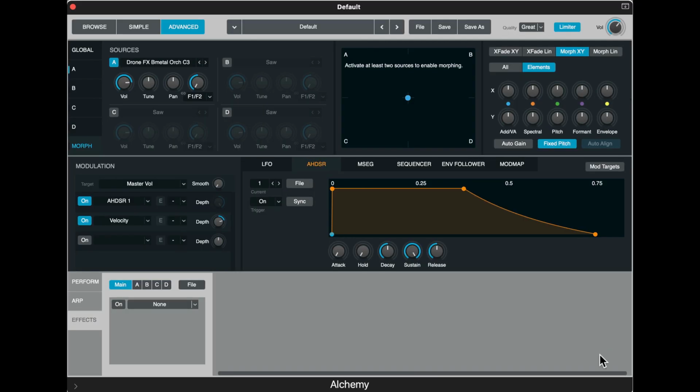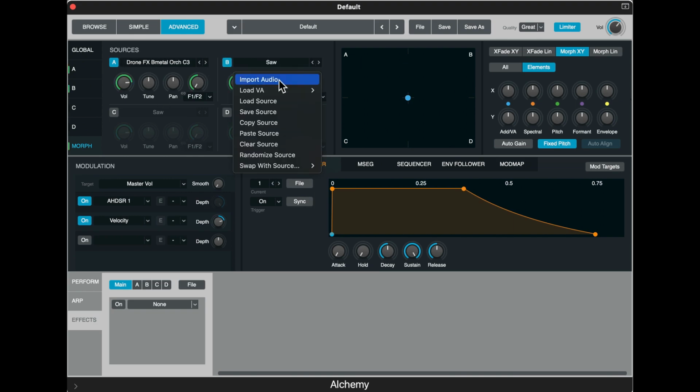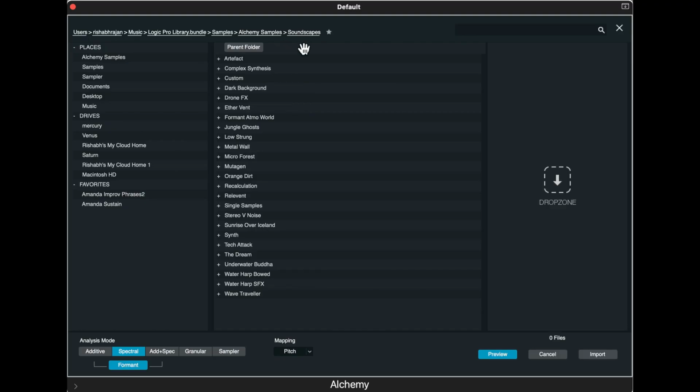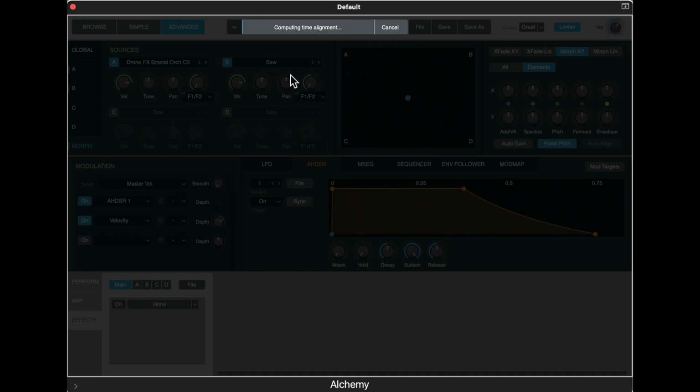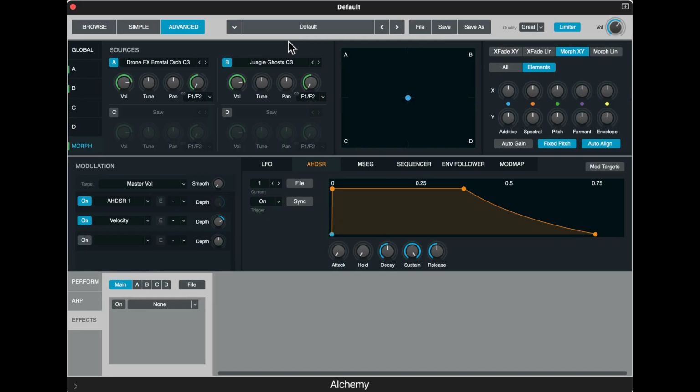Alright, so just to hear this by itself. Alright, not that interesting, but let's add in more. So I'm going to import another audio file here. Let's get out of this folder. Let's try Jungle Ghosts. I'll stick with C. C4. Let's go with C3. Nice middle ground there. Import that. Notice it takes some time to import it, and you also notice that it was saying computing alignment time because it's going to align all the sound sources so the morphing will be smoother.